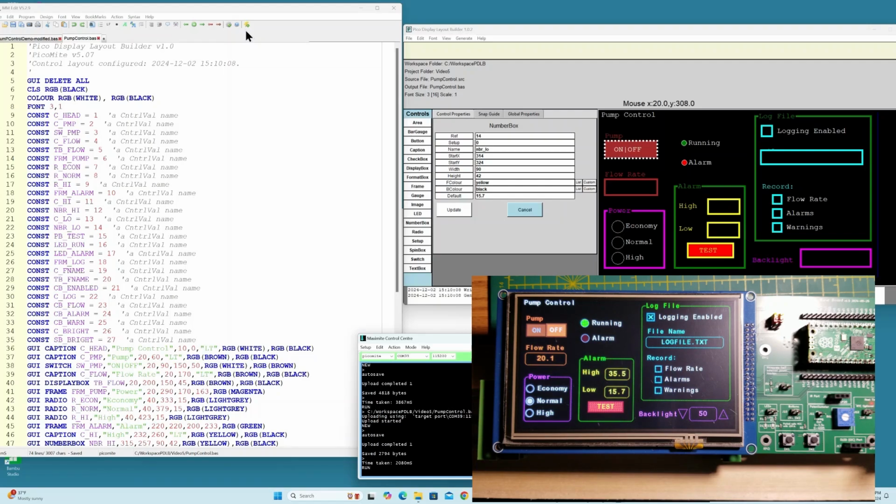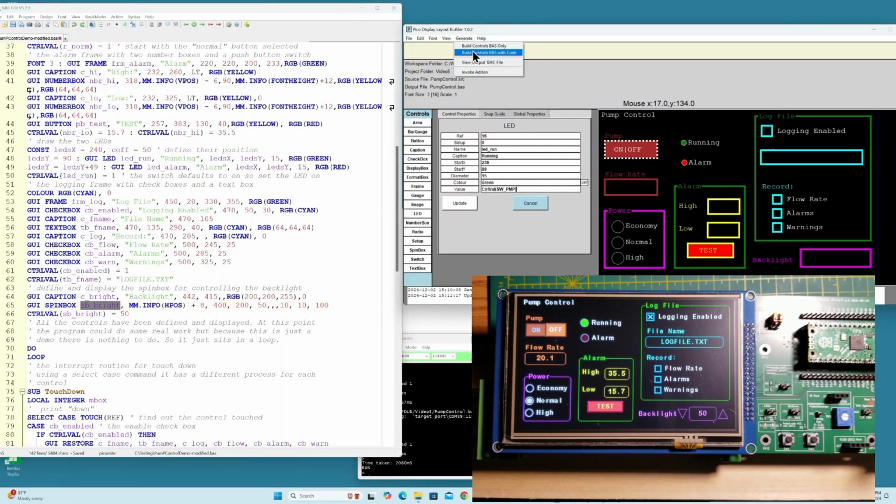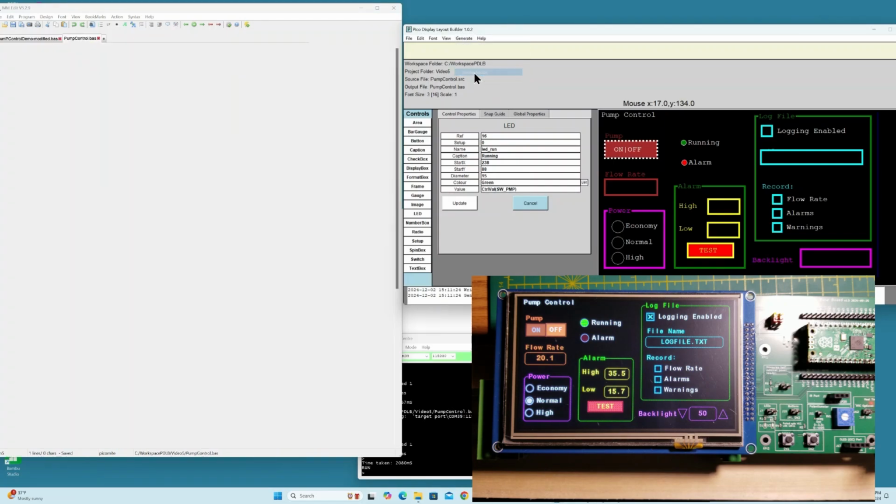When we turn on the pump, we want it to turn on the running LED. So how do we do that? We're going to come here to the running LED, and we want it to take on the value of this switch. So we put in control val, and then the name of the switch. And update it. Rebuild, let's regenerate everything and then push it.